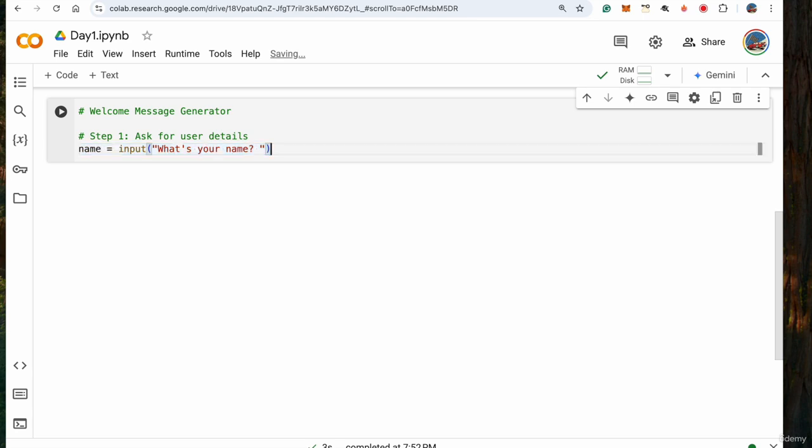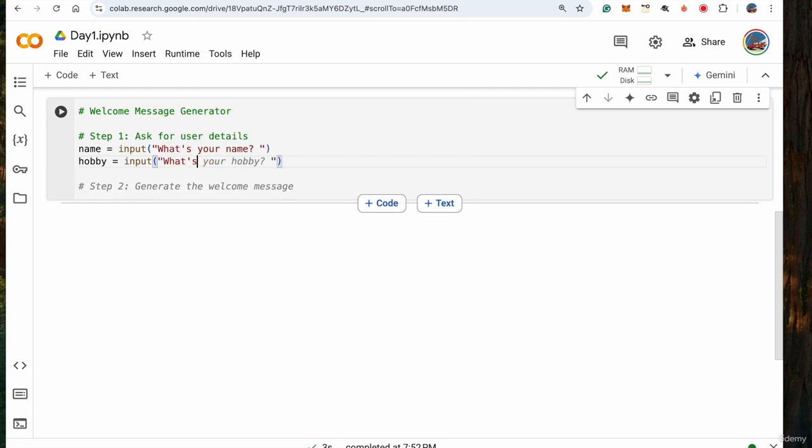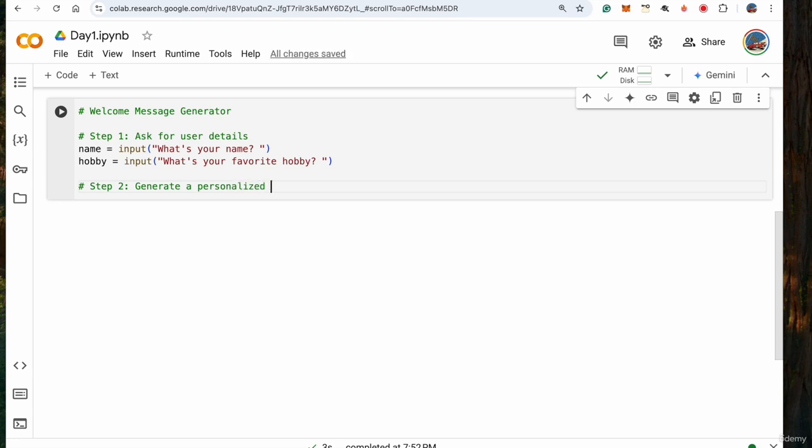My next question to the user will be more on the side of their hobby. I'm going to say input, and I'll ask what's your, I'm not going to say hobby, I'll say favorite hobby, something like this. Now next step is to generate. So it's good trying to be smart here because Gemini is added in here, so it's trying to be smart and kind of guess what I'm trying to do. But I am going to say generate a personalized welcome message. So then I will say print.